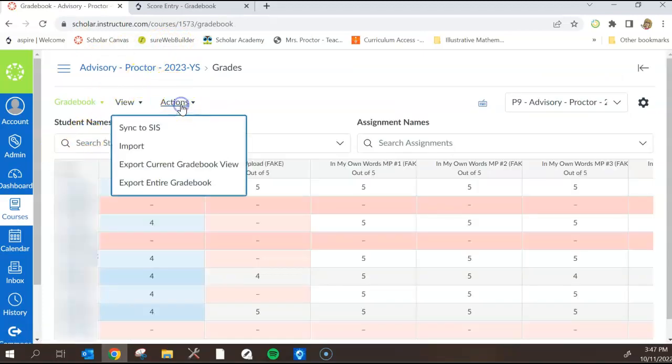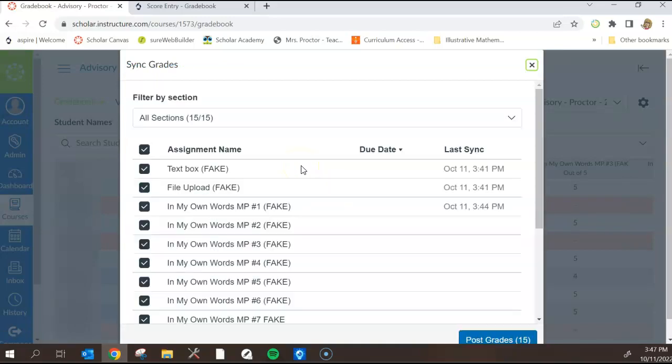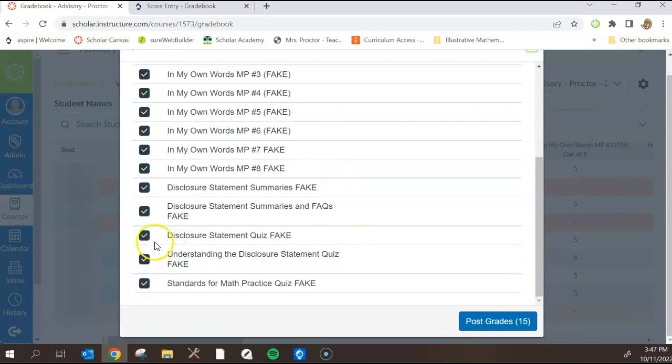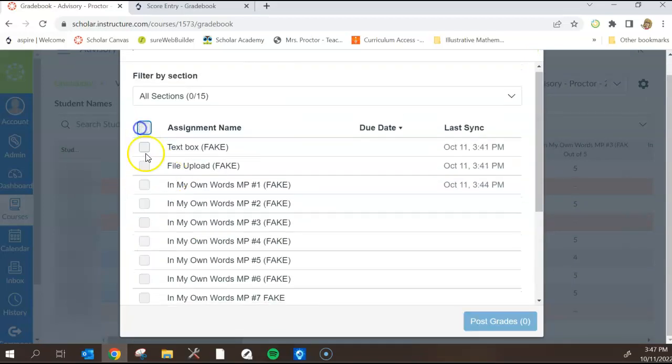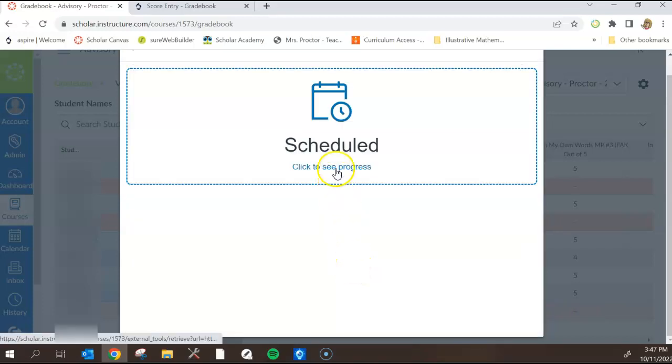And actions, I'm going to try and sync one more time. I don't remember which one it was. But again, I don't want to sync all of them. I want to do some quizzes because I now have published those quizzes. And maybe try that one again. Post these grades. So I'm going to hopefully have something show up in my quiz scores. Click to see the progress.